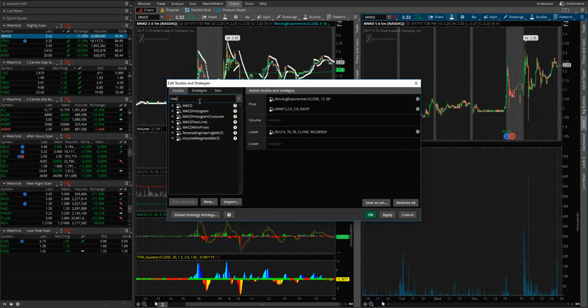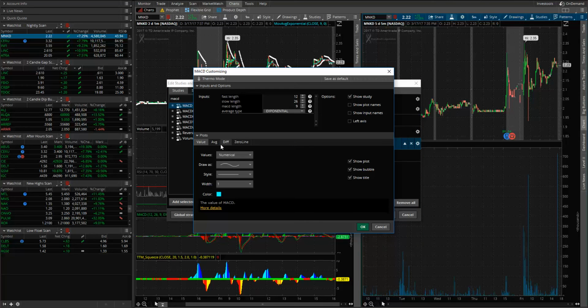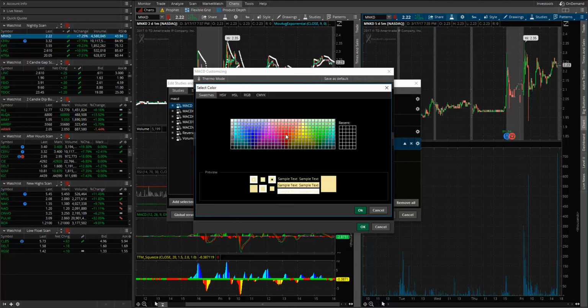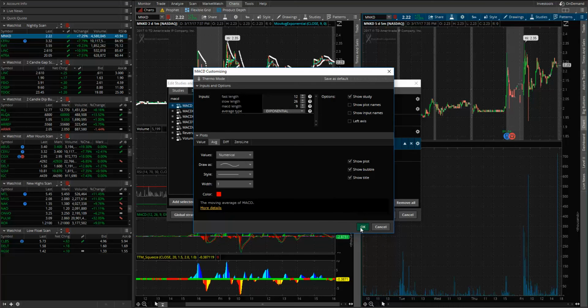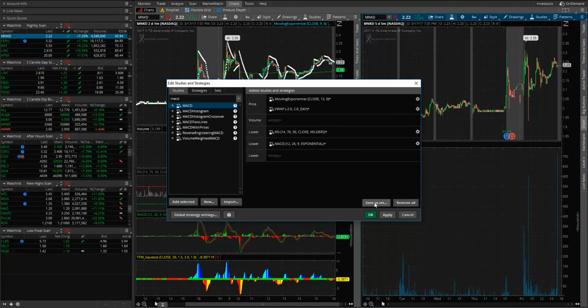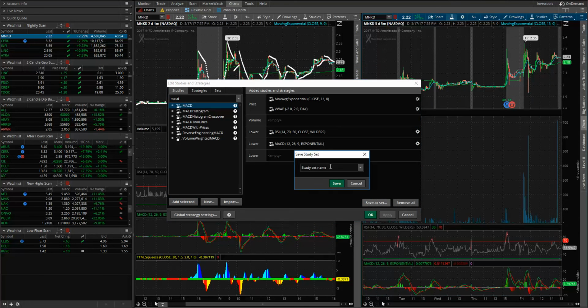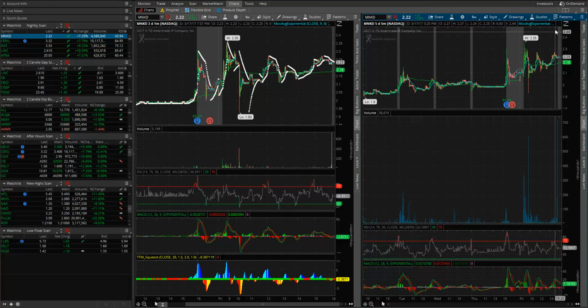And then I add, and maybe just because I like to not add too much stuff, I'll do the MACD, and I'll do the same, add selected. I'll go in, and here on volume, I'm going to make this green, I think. On average, I'm going to make this red. Hit OK, and I'm going to save set as, and call this 5 minute indicator. Save, and I'm going to hit OK, and then I can load that if I want.